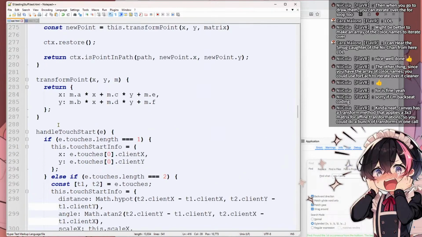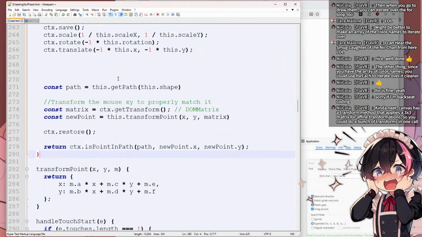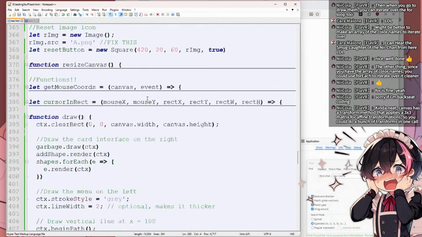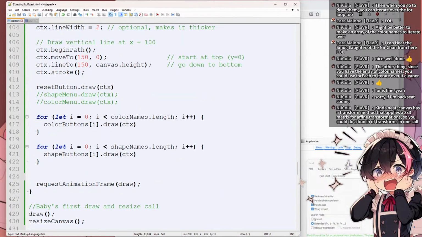I think I had to do it. Oh yeah, so like transform point x, y, you get the matrix from the context, and then you can just multiply the x and y with the matrix, and so it's very, very interesting stuff. This is the hit detection code that I had to fix. The AI didn't really know what it was doing. It had the right idea, but it just accidentally applied the function in reverse, so I had to flip it around, and it worked fine.